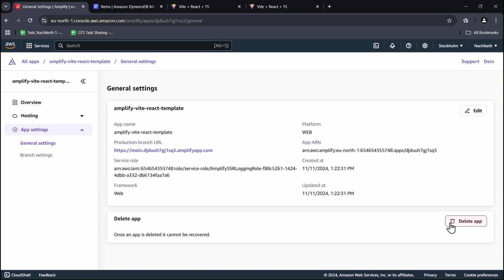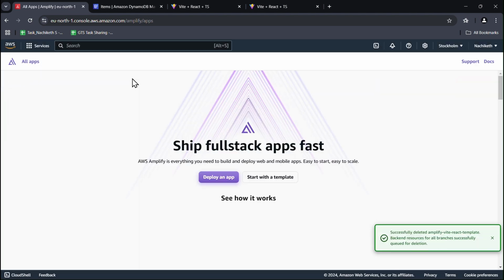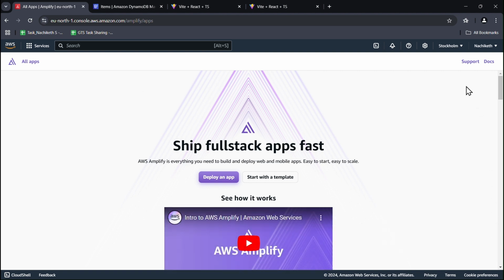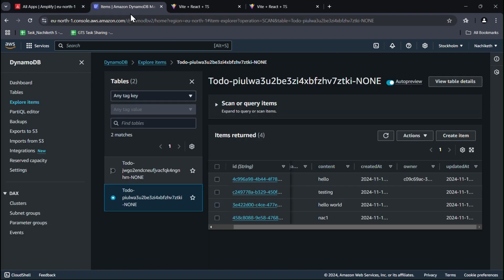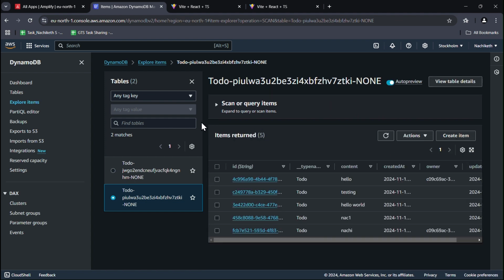So let me delete this application. I don't want it anymore. And always ensure that you check your DynamoDB as well as Lambda, S3 bucket, everything. Fine. So it will take some time to destroy all the resources which got created or which are associated with that application.